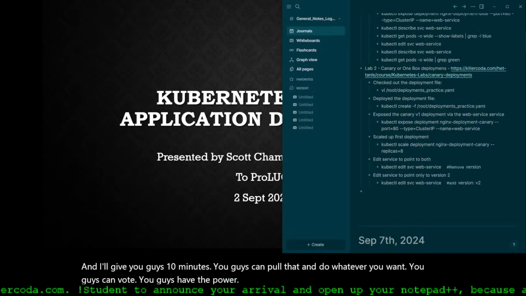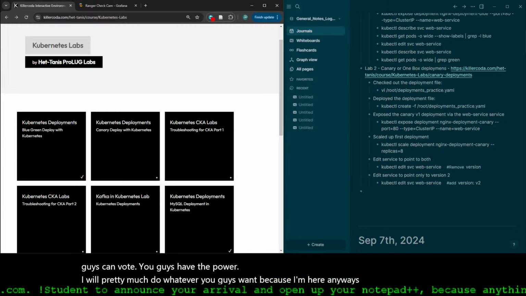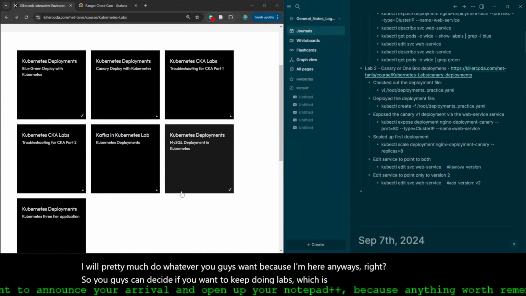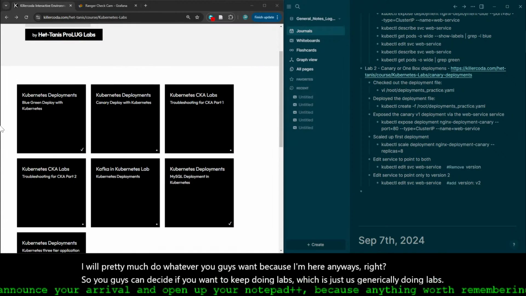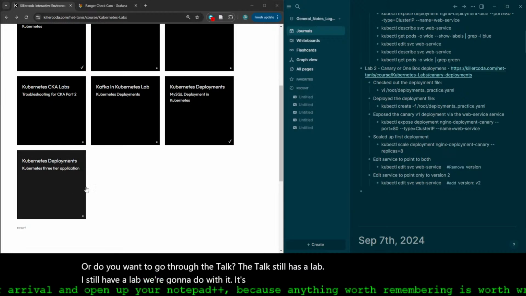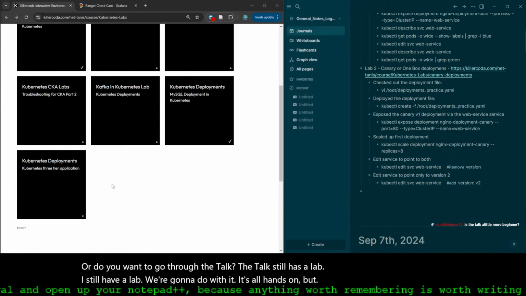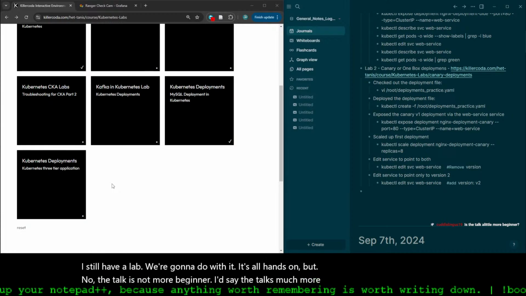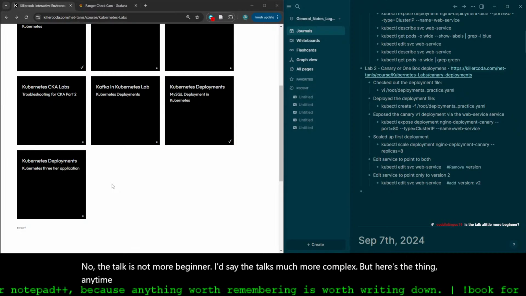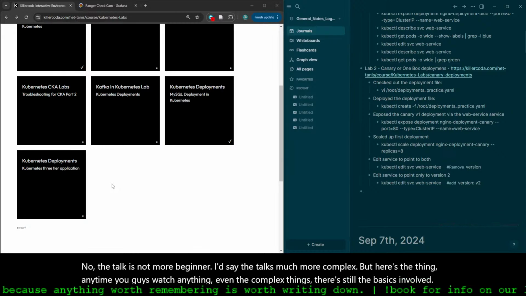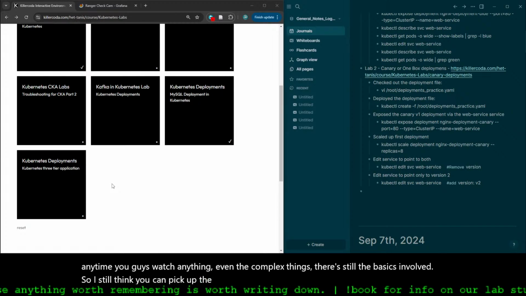I will pretty much do whatever you guys want because I'm here anyways, right? So you guys can decide if you want to keep doing labs, which is just us generically doing labs, or go through the talk. The talk still has a lab. It's all hands-on. No, the talk is not more beginner. I'd say the talk's much more complex. But here's the thing. Anytime you watch anything, even the complex things, there's still the basics involved. So I still think you can pick up the basics. You just kind of have to watch for them, you know?